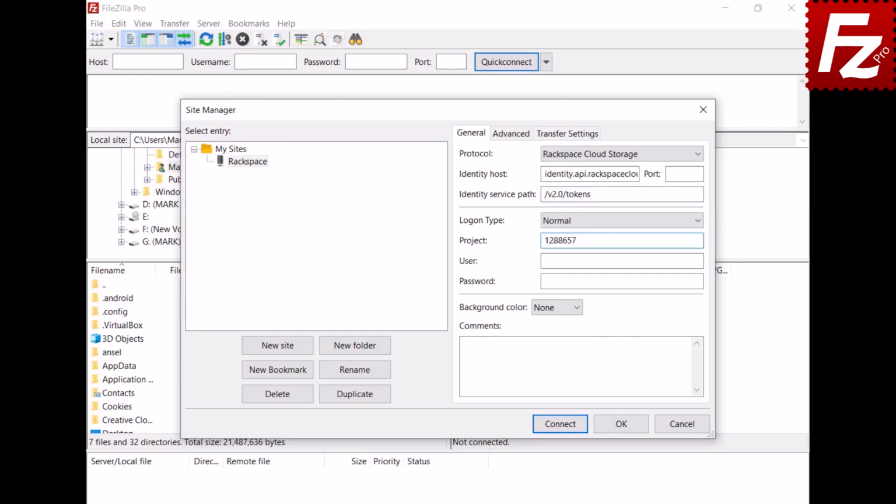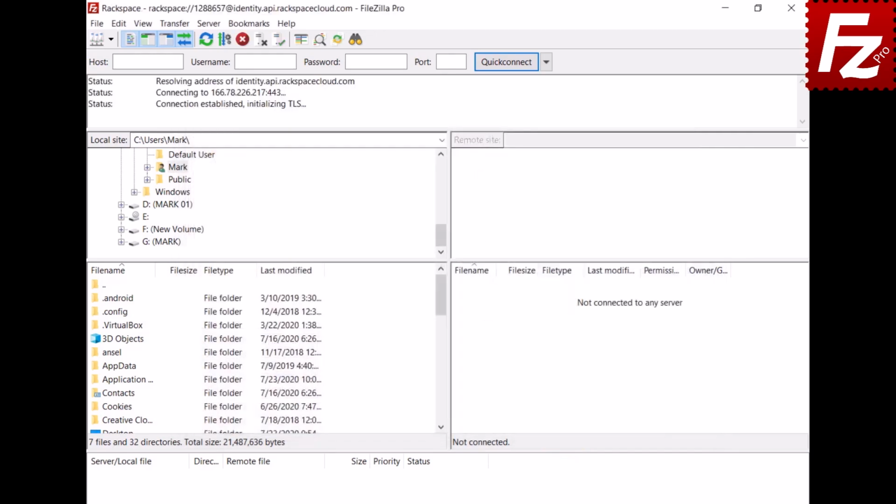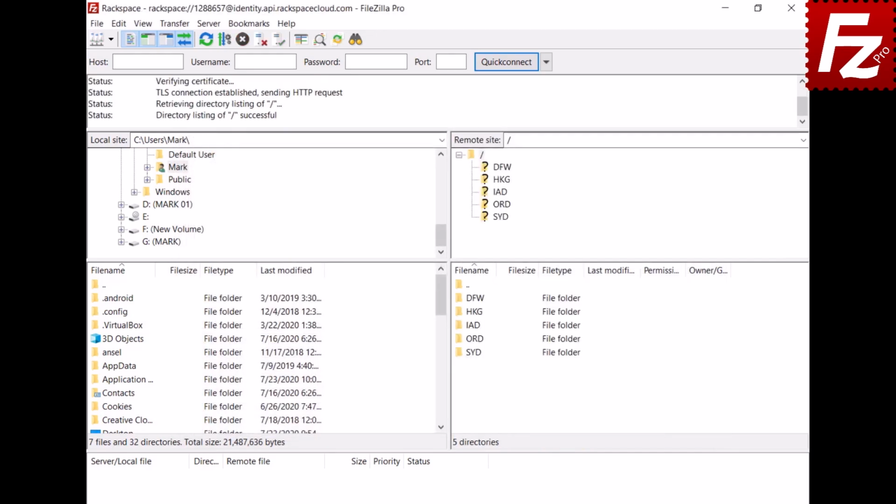Enter your Rackspace account number. The account number can be found in your Rackspace profile page. Enter your user ID. Enter your password. Press Connect. If everything is correct, FileZilla Pro will connect. On the right side, you'll see a list of regions and your buckets and files. In this video, you learned how to connect to Rackspace Cloud Storage with FileZilla Pro.